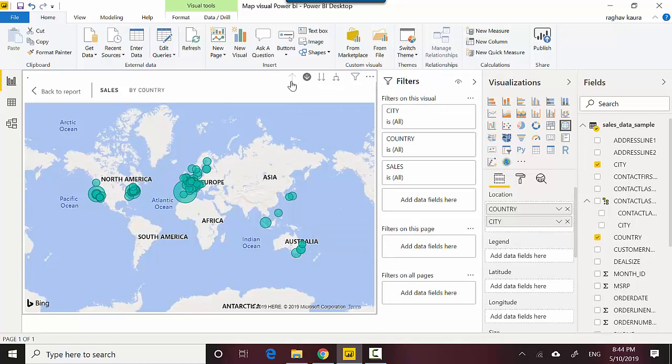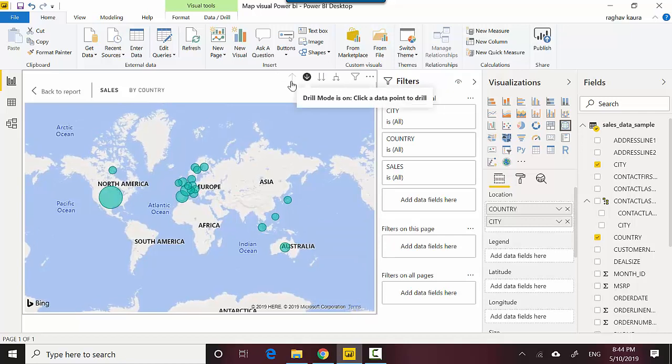So I can go up and down the hierarchy, so I can see the spatial data, and by looking at the size of a particular bubble, I can tell how much or which country is contributing the most.